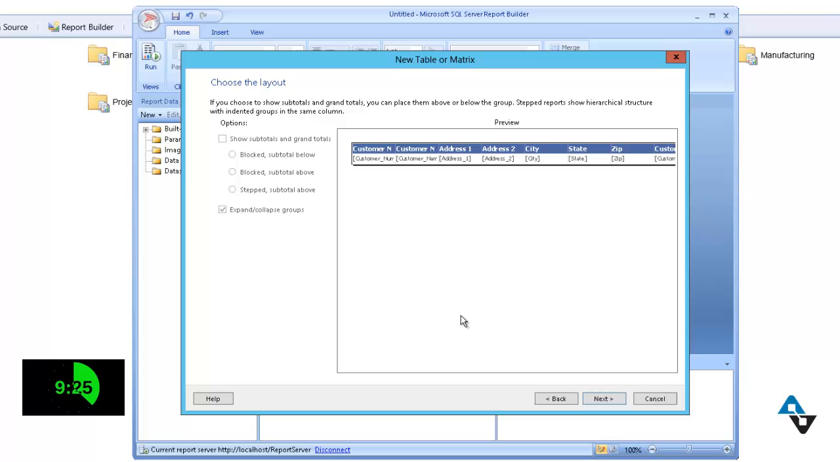This option gives me a few things I can pick for how I want the report to be laid out. You'll notice they're all grayed out for me. And that's because I didn't pick any groupings on the prior step. So I don't have to pick where I want subtotals to be placed, if it should be blocked or stepped, if there should be an expansion where I can collapse or expand details within a customer in my example. I don't have those choices because I just had a simple list. So I'm going to be able to move on, but you can see why this would be very important if I were making a different kind of report.